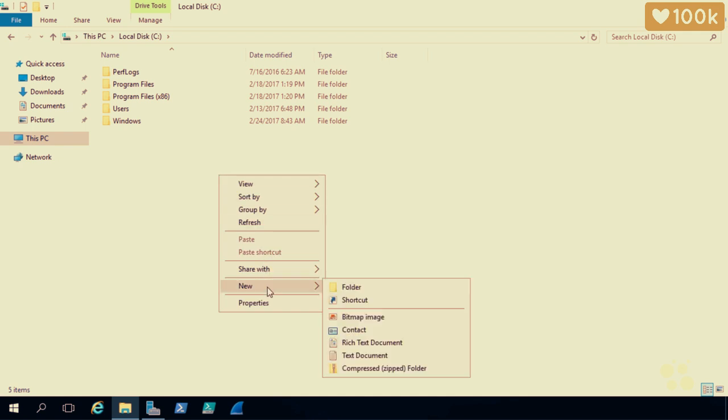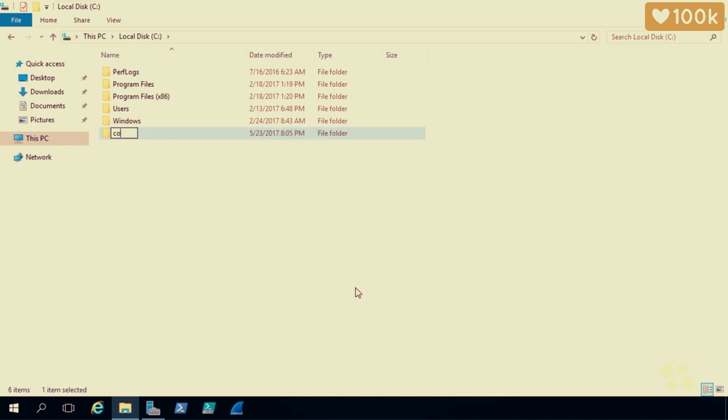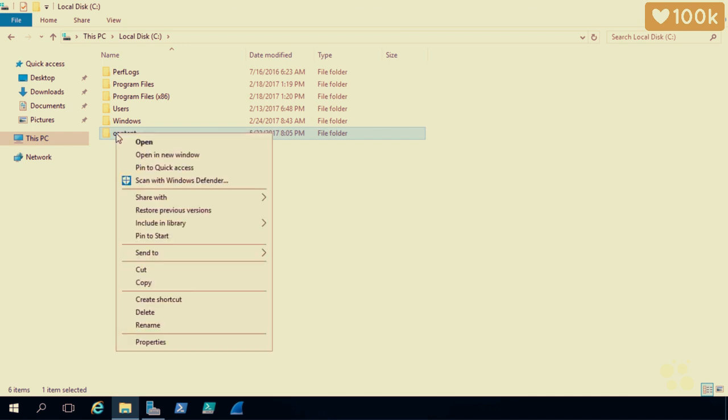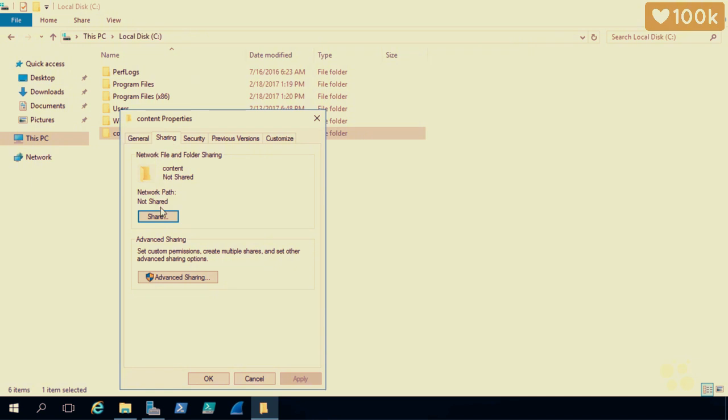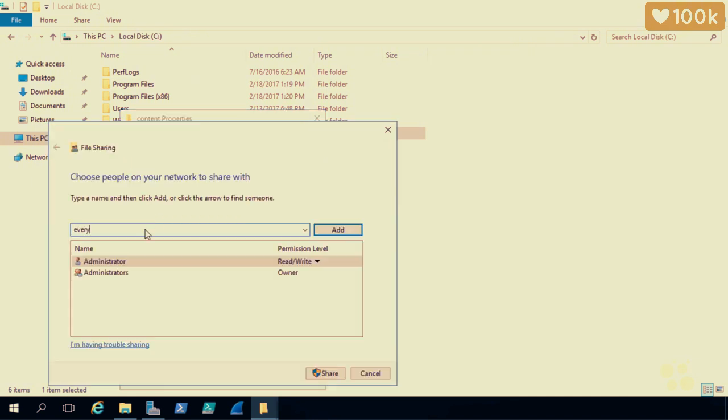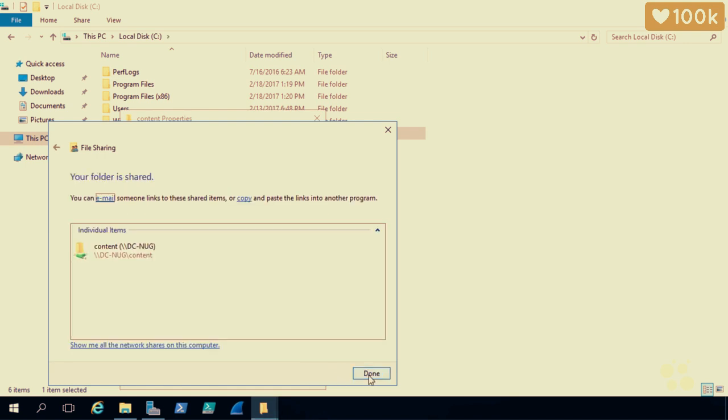So we'll click on New Folder, and let's call this Content. How about that for clever? So this will be our content server. This share will be called Content. We'll right-click on Content, click on Properties, click on the Sharing tab, and click on Share. Let's type in Everyone regarding the share. We'll click on Add, and let's change that to Read/Write for Everyone from a share perspective, and click on Share. And we'll click on Done.